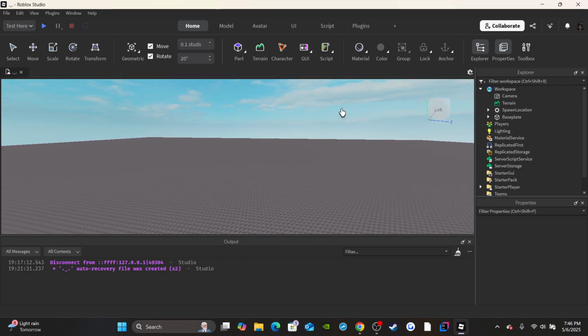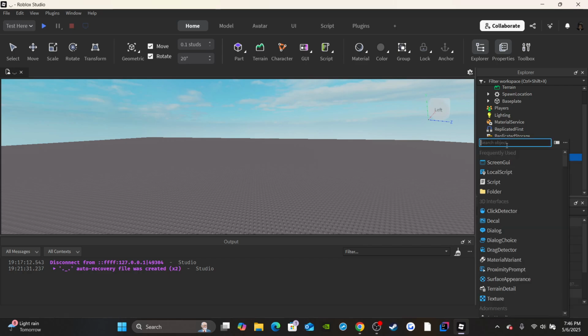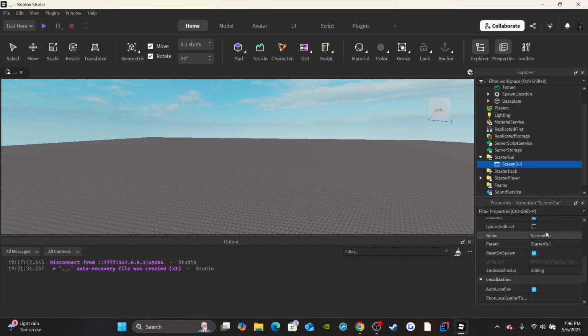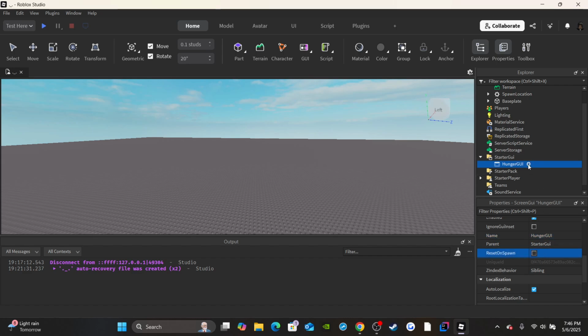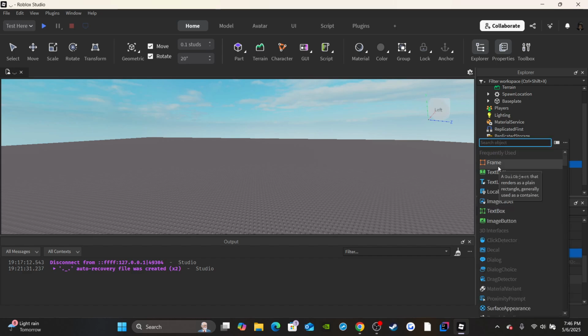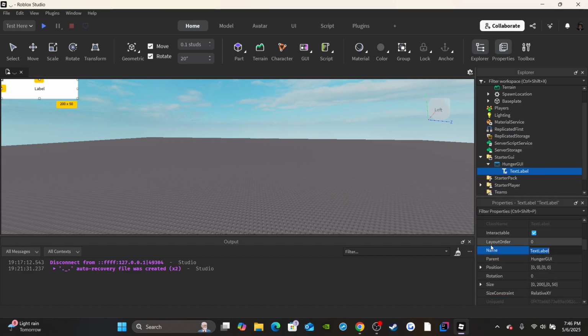Okay, so very simple. First, of course, let's start with the UI. Head on over to Starter GUI, plus icon, screen GUI, right? Then you're gonna rename this GUI to Hunger GUI, right? Disable reset on spawn. Insert. You're then going to insert a text label, right? This text label will be named, let's see, let's name this full hunger text label, right?